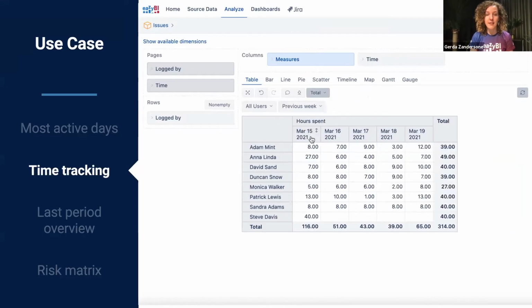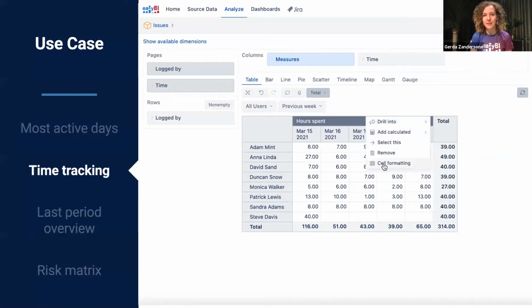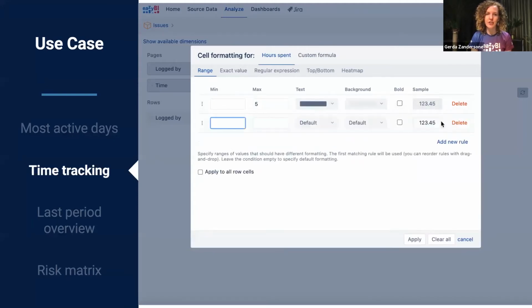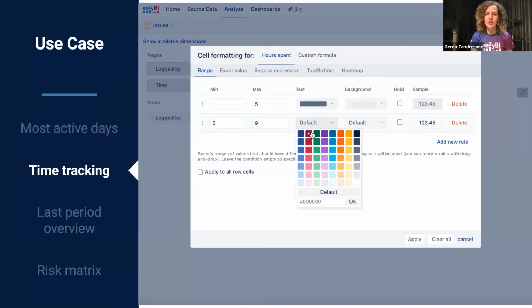And I can see there are a lot of hours, but it is not clear if somebody logs too much or too little. So I apply formatting. Here, gray is for hours that are not enough, up to 5. Green is for the range that is okay. And orange is for overtime.